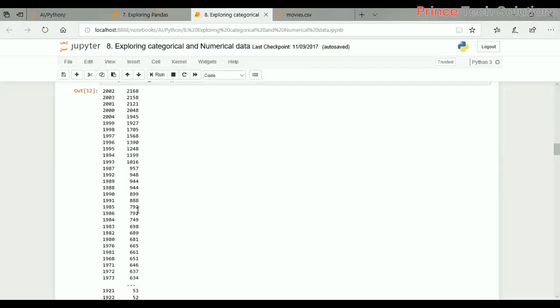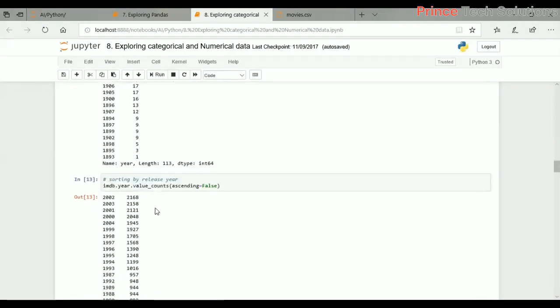Okay, or make it true and then it will be sorted. Yeah, that's fine, because by default it is false only. Looks good.